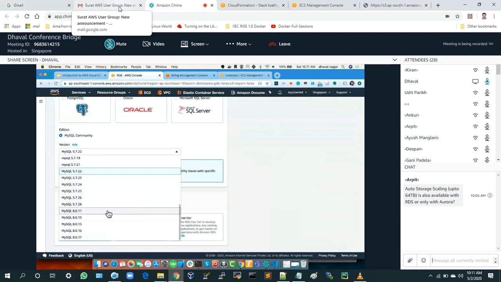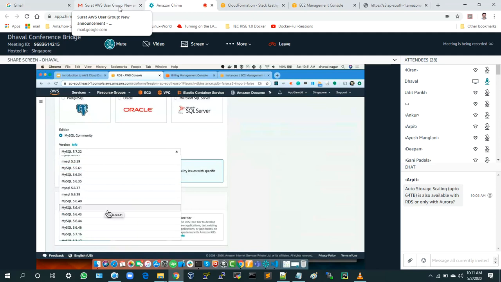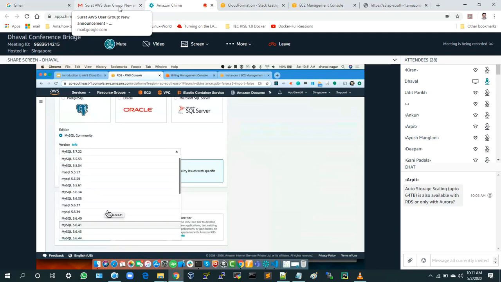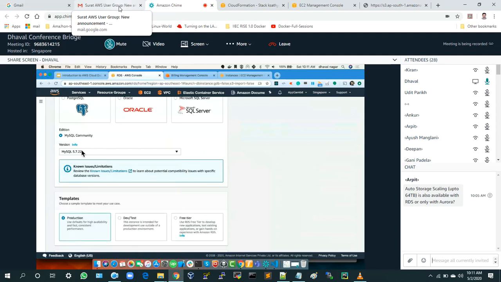Because it is RDS, which is using a lot of the community versions and hosting them onto the cloud. So you have the option to select the supported databases based on your requirement. These are the standard MySQL versions, so you can select the one which is suitable to your application or your requirement. In our case, we are selecting the default 5.7.